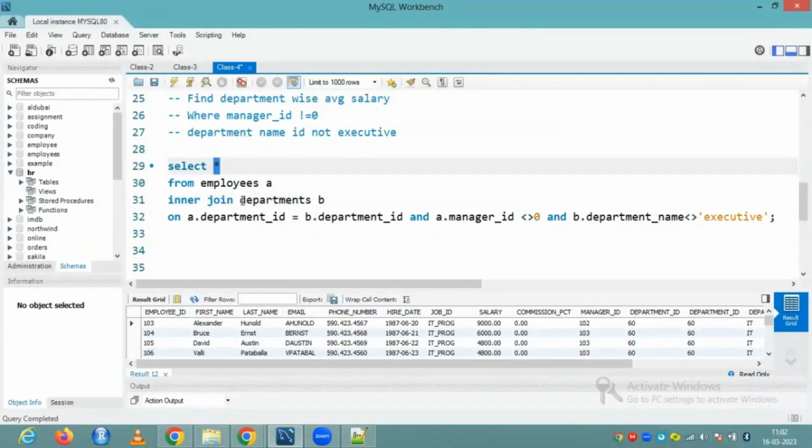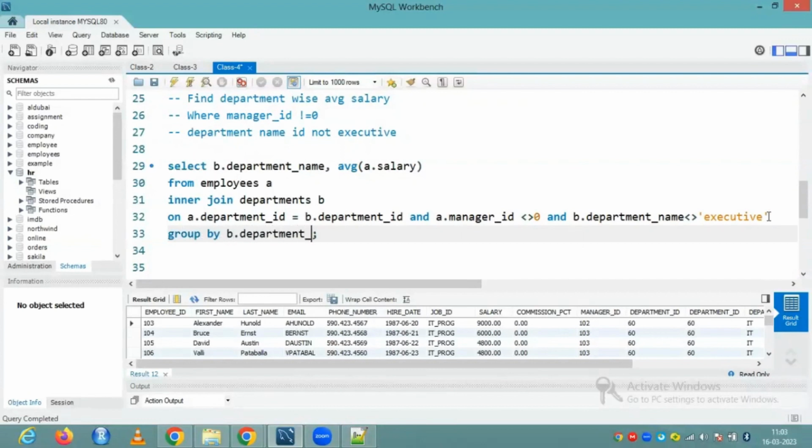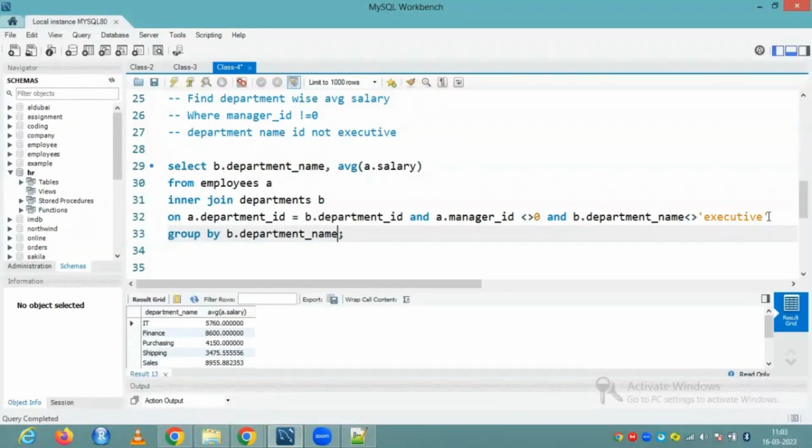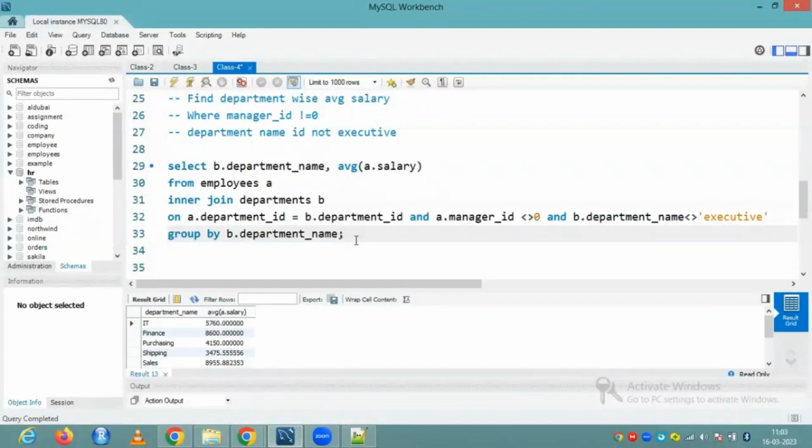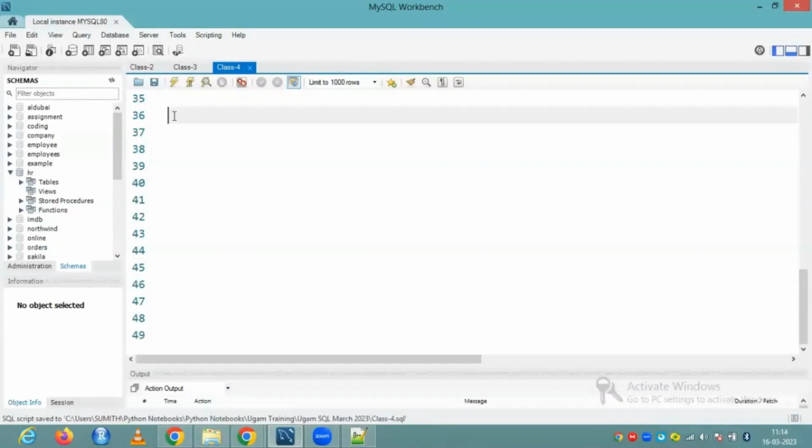Also, we are required to find out department wise average salary. So B dot department name comma average of A dot salary. We will apply group by B dot department name, and we are done. Now this is the better way of optimizing, or maybe writing, a query which involves a filter while you are joining multiple tables. Is this clear?